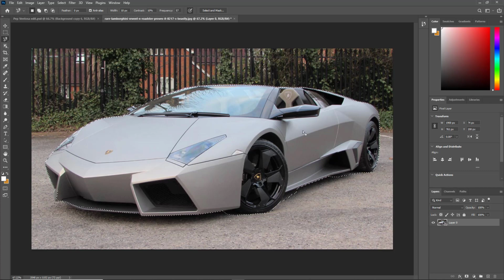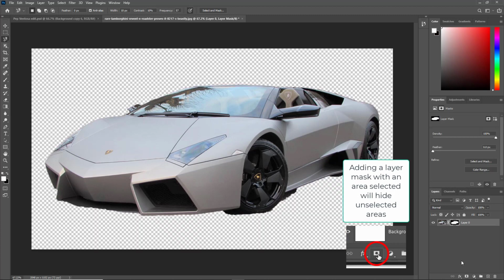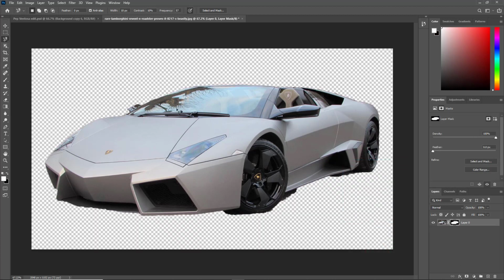So now what I'm going to do is, with that selection up, I'm going to go to my layer panel, go down to the bottom of that panel and select the layer mask button, the little circle inside the rectangle, clicking on that, and now we've cut out our car.